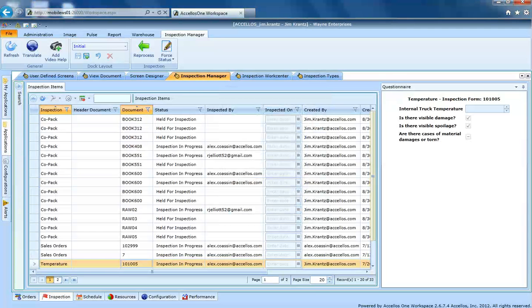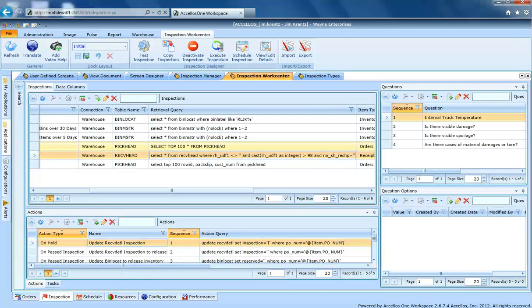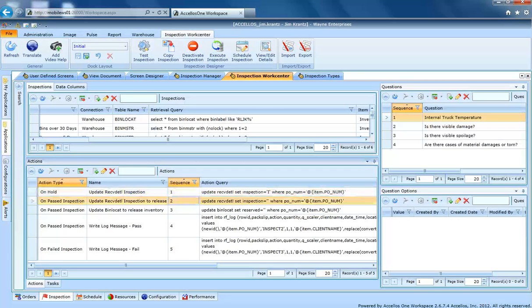Then a different person would go, look at these temperature inspections, find which one they wanted to do, and perform the inspection. We have the system set up so that for my temperature inspection, if it passes the inspection, it clears up the flags on the receiving file. It clears up the inventory so that if it does pass inspection, we make the inventory available to ship.